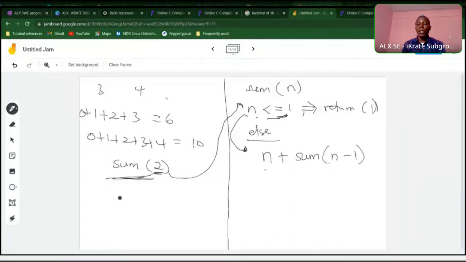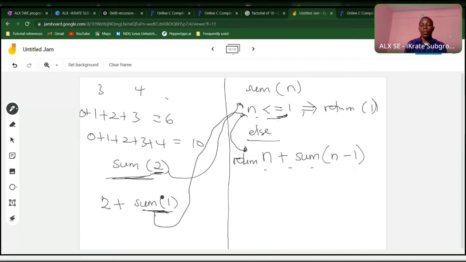Then we have n plus sum of n minus 1. Our n here was 2, meaning the first thing we are going to return, this is a return statement, is 2 plus sum of 2 minus 1. What is 2 minus 1? That's 1. But we still have this function, which makes it recursive. So sum of 1 has been called, and we have to go into the definition again. Is 1 less than or equal to 1? Yes, it's equal to 1. So what do we return?